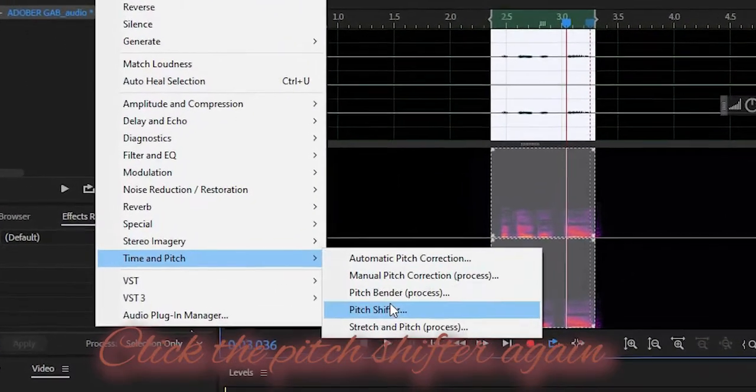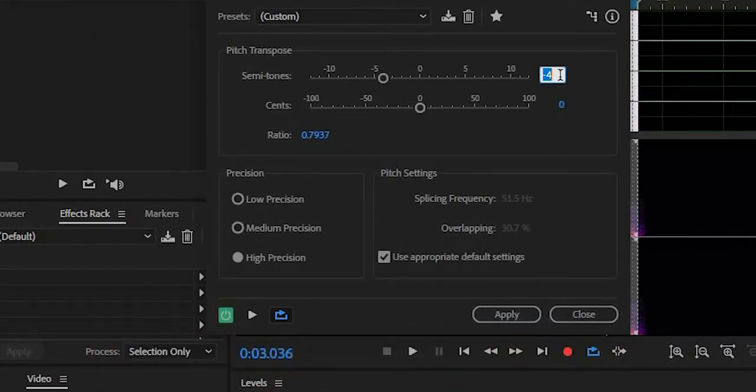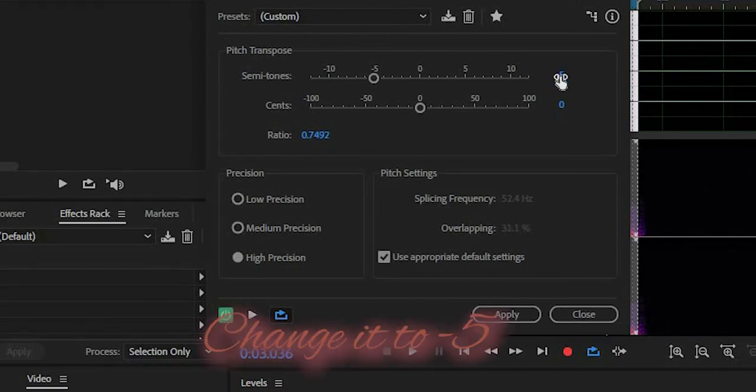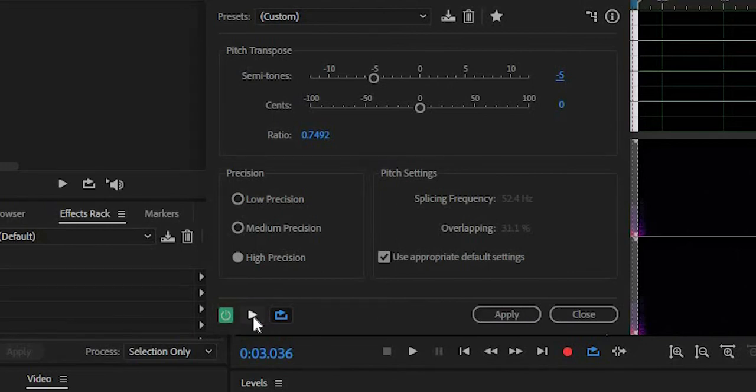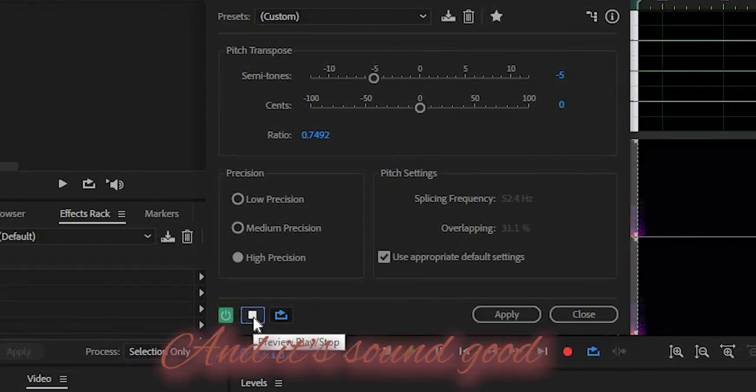Click the Pitch Shifter again and change it to -5. And it sounds good.